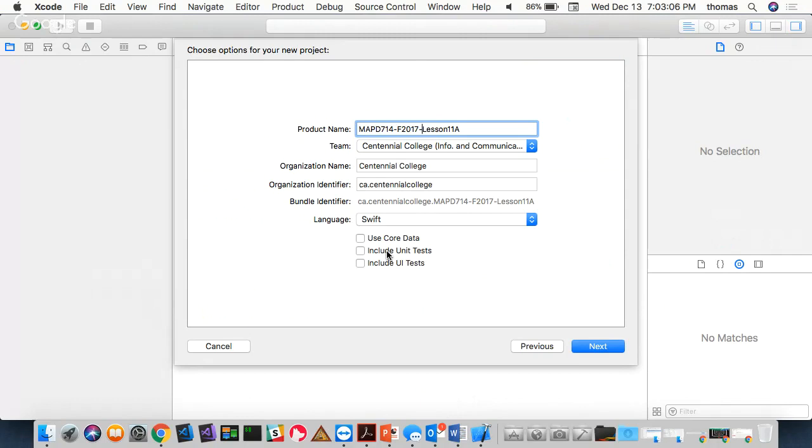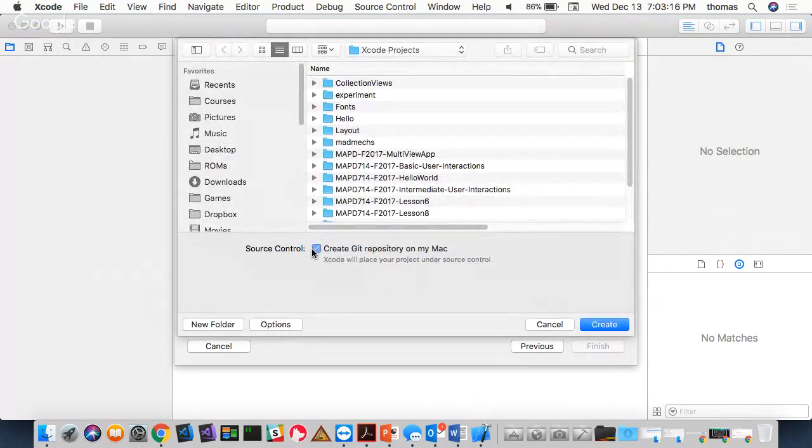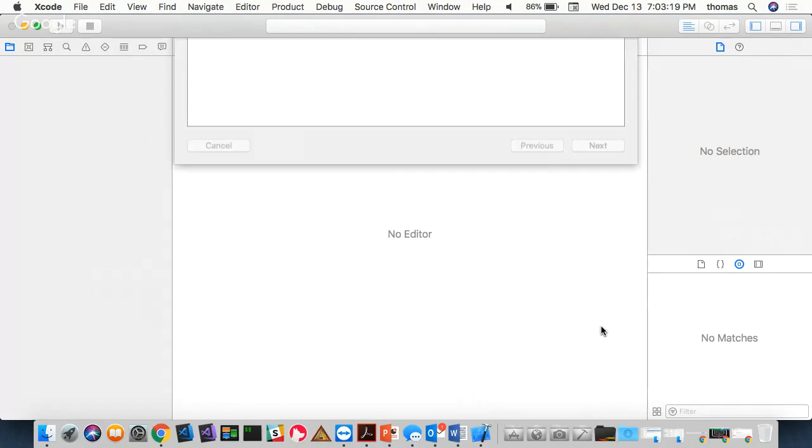So unit tests are really key. So I'm going to click on unit tests. Let's include that one for this project, right? And I'm going to click on next. I'm definitely going to put it up on Git because I want to put this up on GitHub for you. Create.